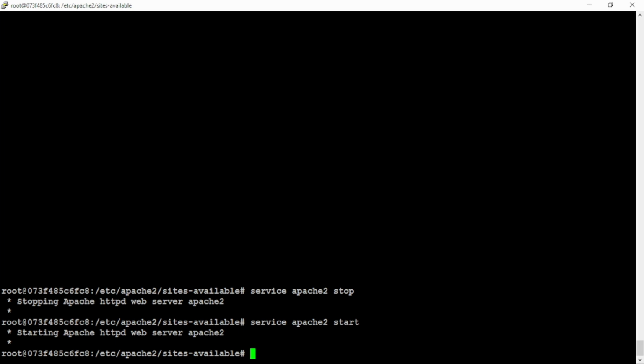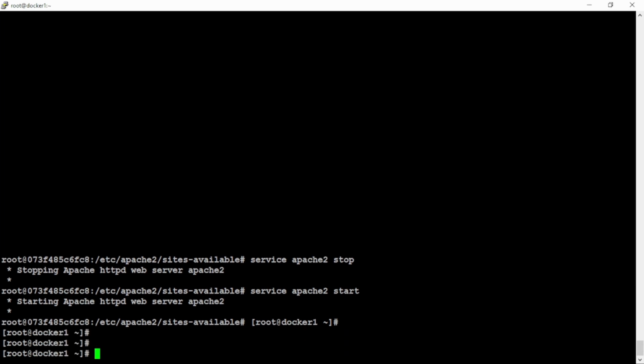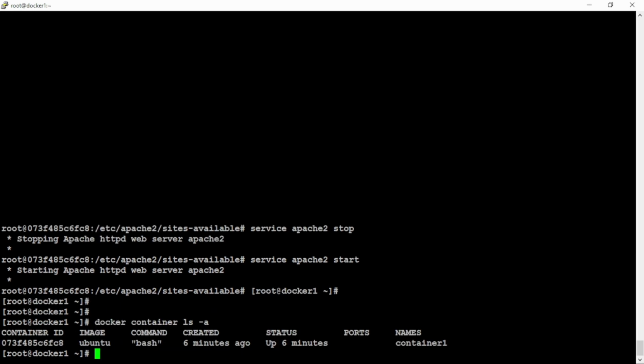So let me press Ctrl+P+Q, and I exit. And if I use docker container ls -a, my container is up and running. So let me create an image from this container.